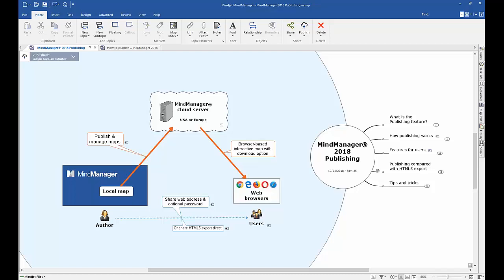I want to talk a bit about how it works from the publishing side, how it looks from the user side, what users see and what they can do. Then a bit about comparing the publishing with the other MindManager feature, which is the HTML5 export, and then some tips and tricks on how to get the most out of publishing. And for the people on the webinar, you'll be able to get a copy of this map afterwards. If you really want to see it, then contact MindManager, contact Corel, and we can get a copy to you.